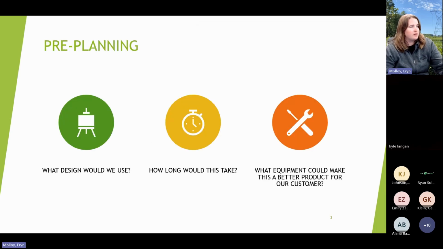Another part of our pre-planning discussion was what design we would use. We needed to know how long this would take so we could correctly allocate staff. And then, were there any equipment upgrades that we could make that would produce a better image or product for our internal customer?